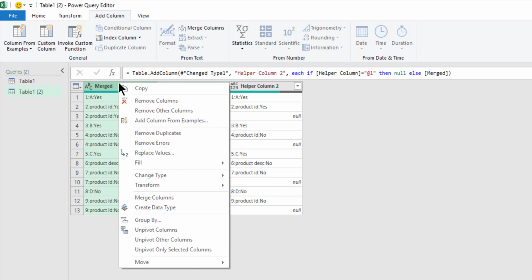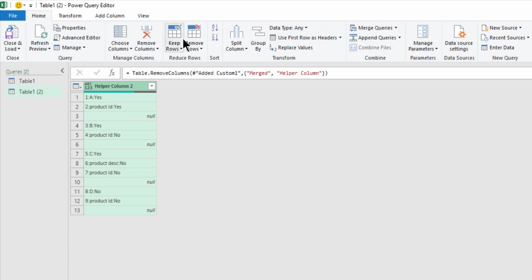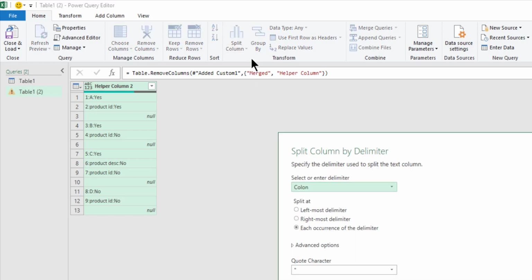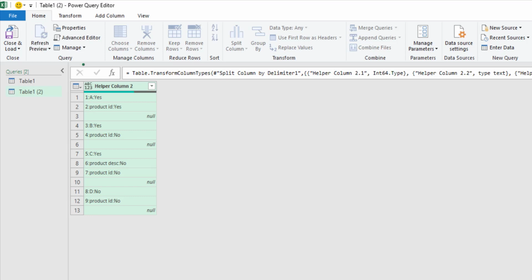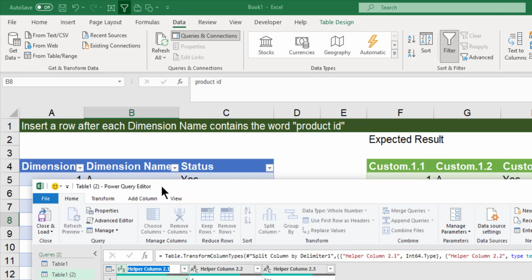Now we just right click, select this one and remove columns, and go back to the Home tab, split column, split by delimiter, and we go by the default columns. Almost there. Rename the name called, forgot what that is called, dimension name. Okay, in here, this is dimension name. This one is status.